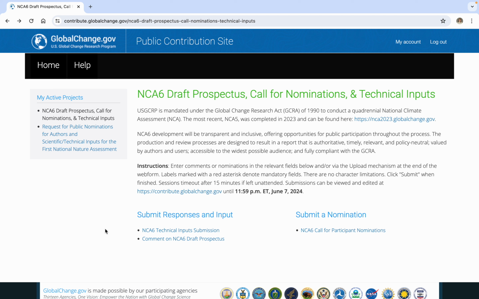For each submission, finish or save a draft within 15 minutes to avoid timeout. If you need to view submissions or make edits, you can do so on contribute.globalchange.gov at any time before the public comment window closes on June 7th, 2024. If you need more help, please visit our Contribute user guide available in the description of this video.